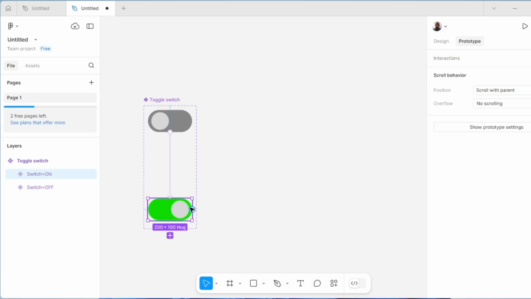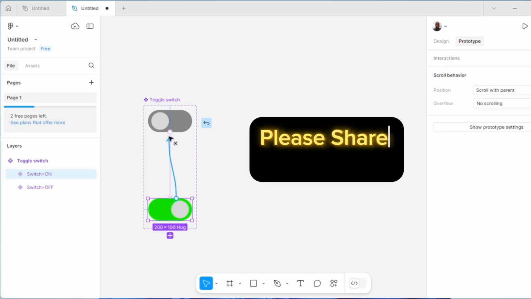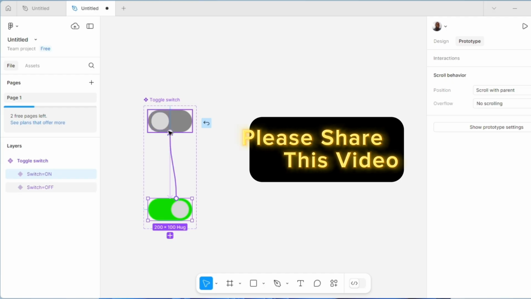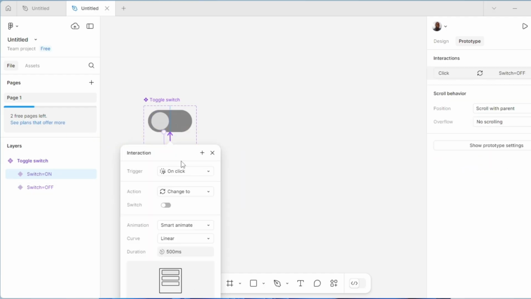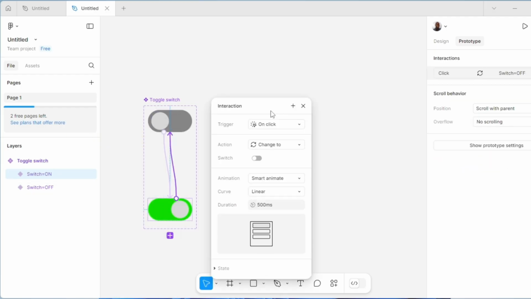Then after that, I'll click on the second button, then I'm still going to link it to the first one at the top here. Then I'll leave it at on click, then I'll leave it at smart animate linear, and the duration is going to be 500 milliseconds, as you can see here.